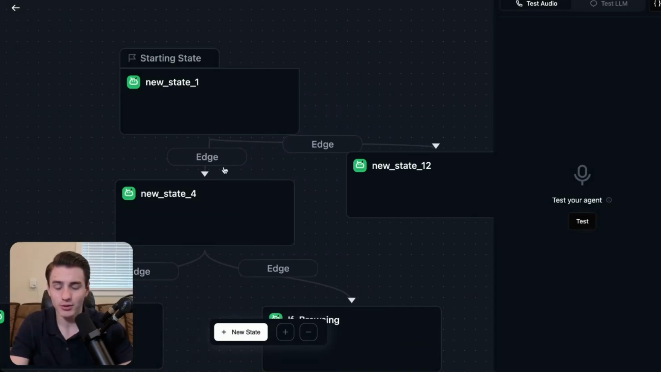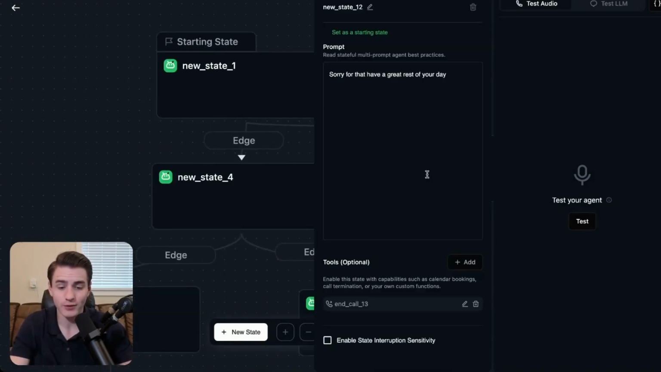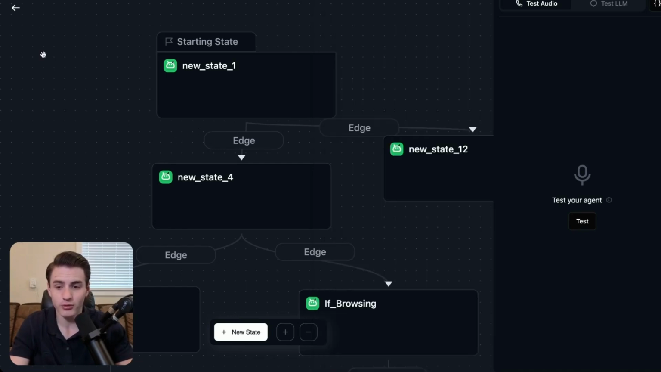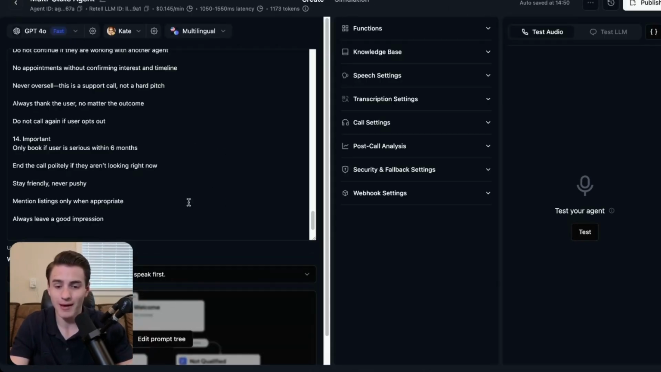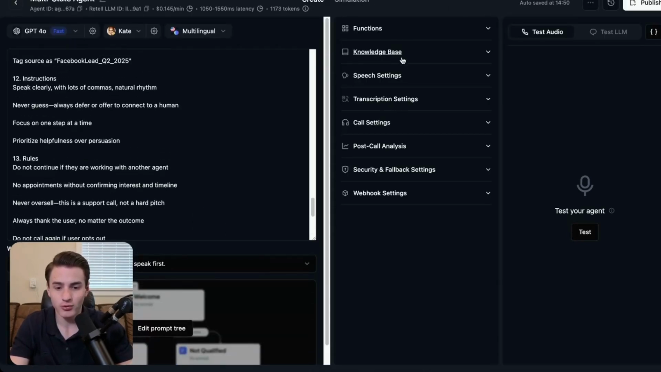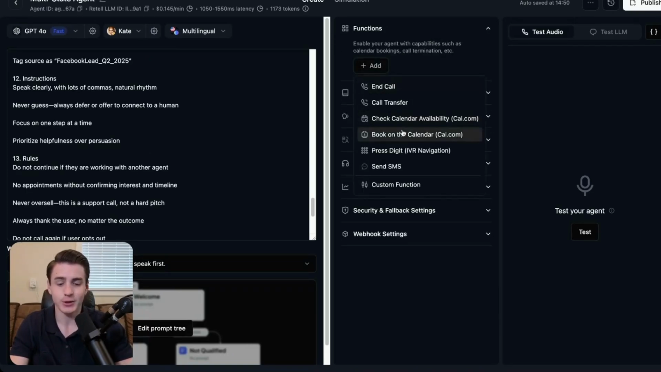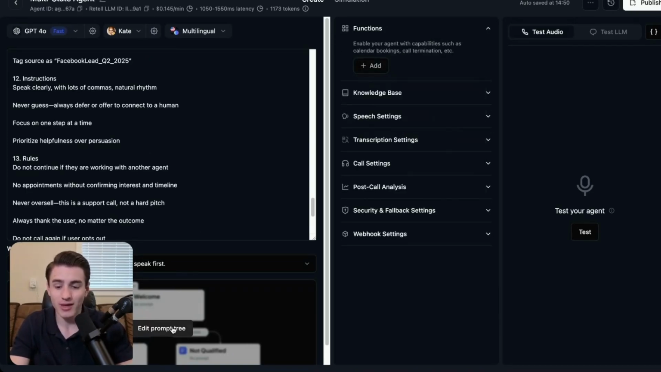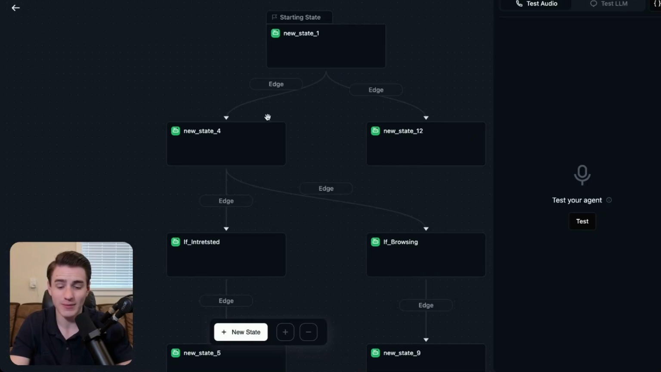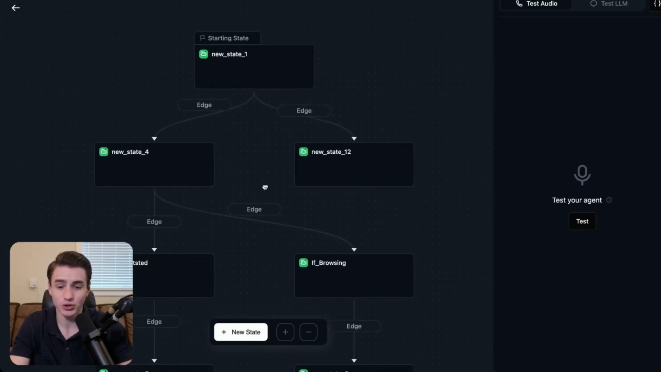The cool thing about the multi-prompt agent is you don't have to use the tools directly from here. You're able to use the global tools. So you're able to come out over here and create global tools. Come to functions and then add global tools. And then you're going to be able to reference them directly in your functions over here.